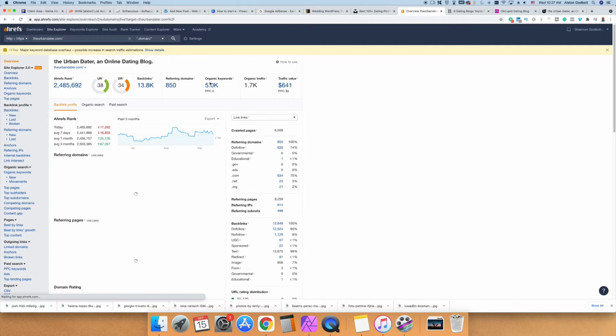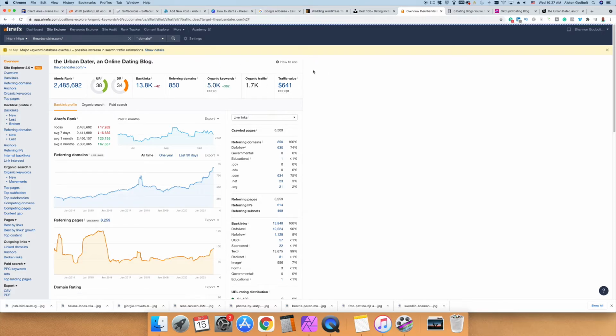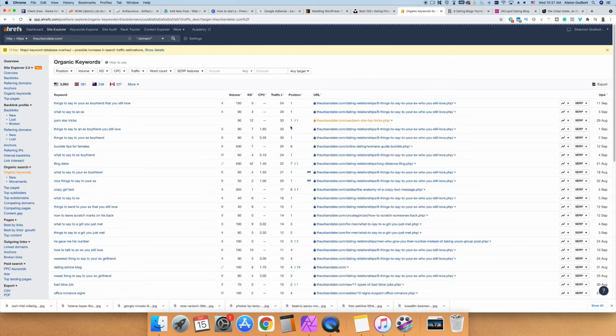As you can see, they rank for 5,000 keywords. I'm just going to click on here, and we're going to get a complete list of the keywords that they rank for. And what we can do is once this list is pulled up, we can pick out keywords that we could potentially create content on and start getting traffic. For example here, things to send to your ex that you still love, what to say to a girl you just met. So if you were teaching men how to pick up or start relationships with women, that could be a good opportunity as well.